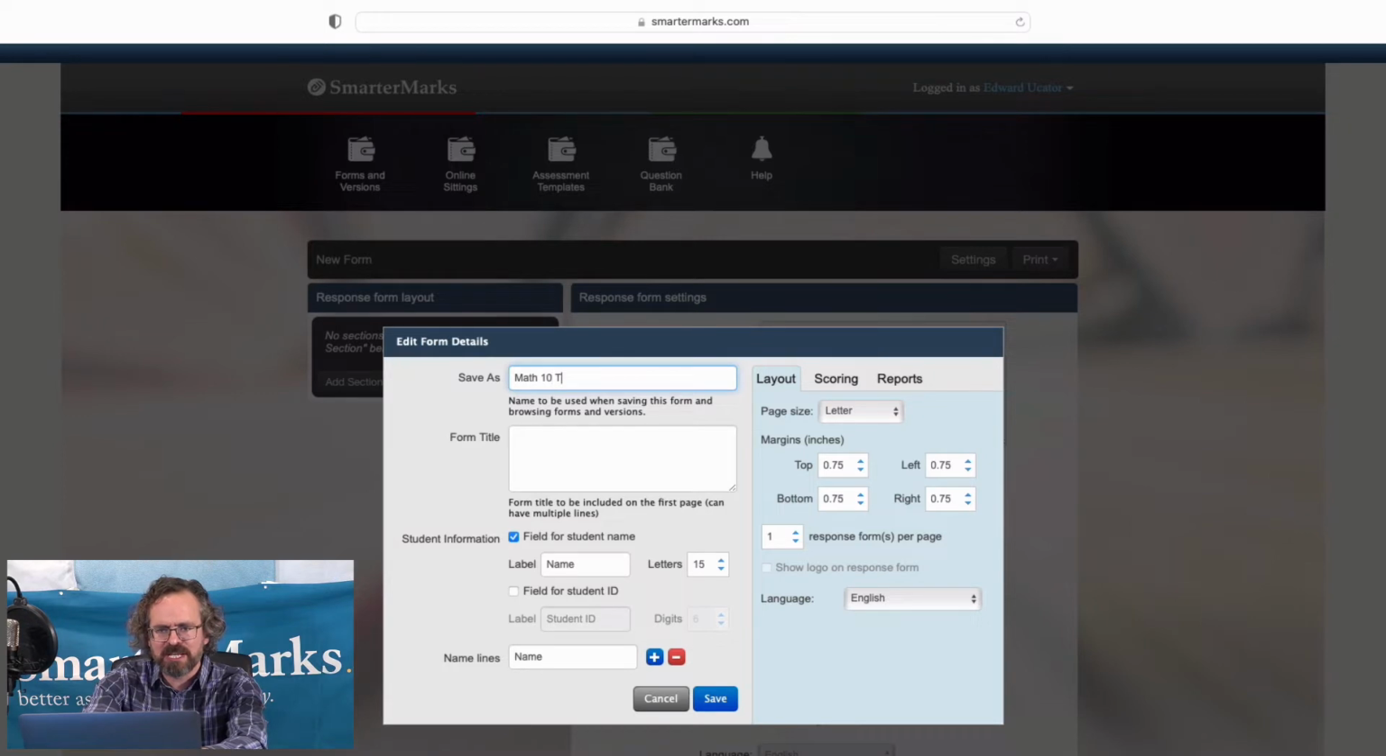So for instance, we could say this is our Math 10 trigonometry quiz. We have options for how we're going to collect the students' names. For example, if we wanted, we could really easily just change this to first name and give it 10 letters, something like that. We've got a lot of customization here that we can do. We're going to leave this mostly alone.